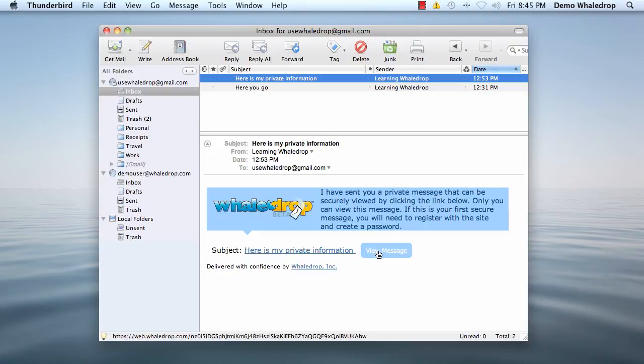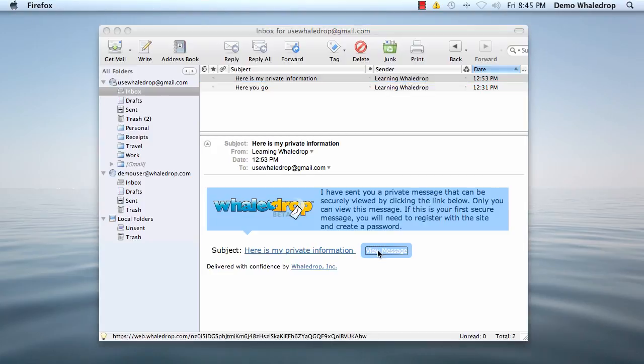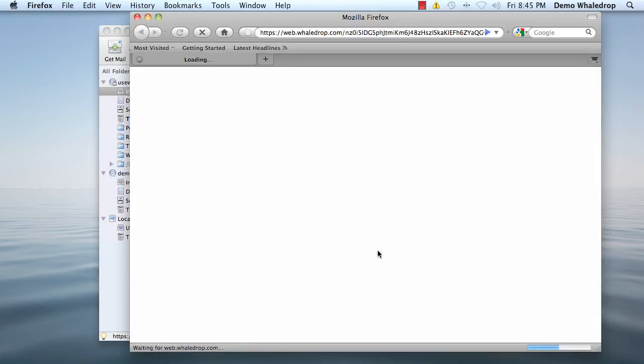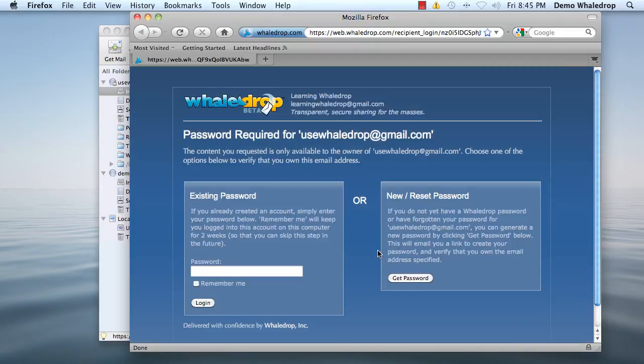When the recipient clicks on the View Message link, it opens up their default web browser and tries to take them to the message page. But with a secure message, the recipient must first provide a password or set a password for their email address. If they have an existing password with Whaledrop, they can enter it here. If they don't have an existing password or they don't remember their password, they can set a new password by clicking on the Get Password link.